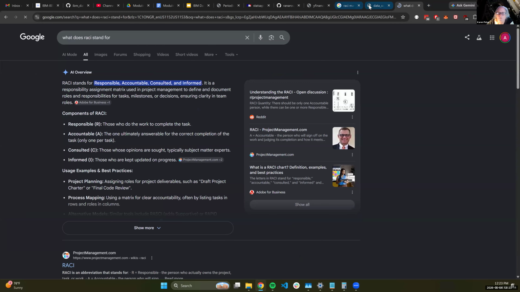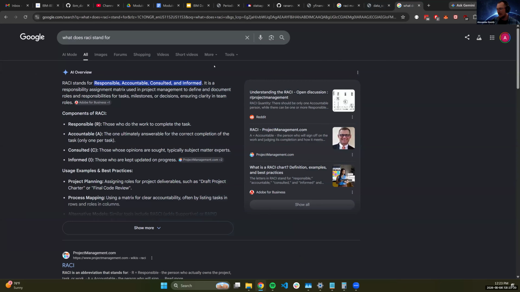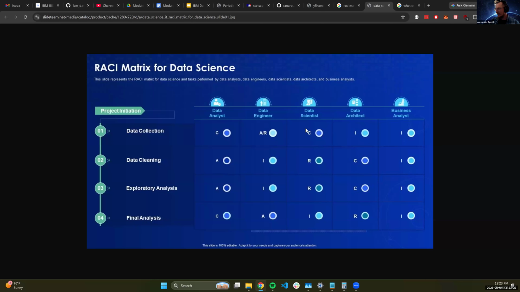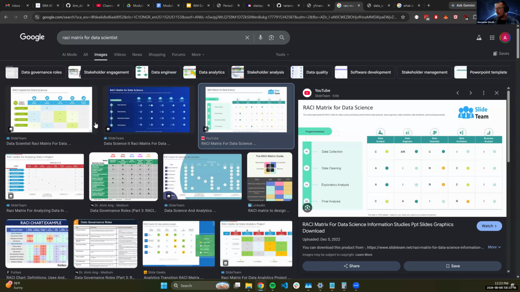I forget. Responsible, accountable. Yeah, so you'll see that technically the data scientist is consulted on data collection, but most of the time they are responsible or accountable for at least some of it. And you need to know how they can get data and what data is available for EDA and machine learning and modeling and all that good stuff. So pretty interesting. Again, real data scientists are responsible or accountable for most of the pipeline here. Cool.